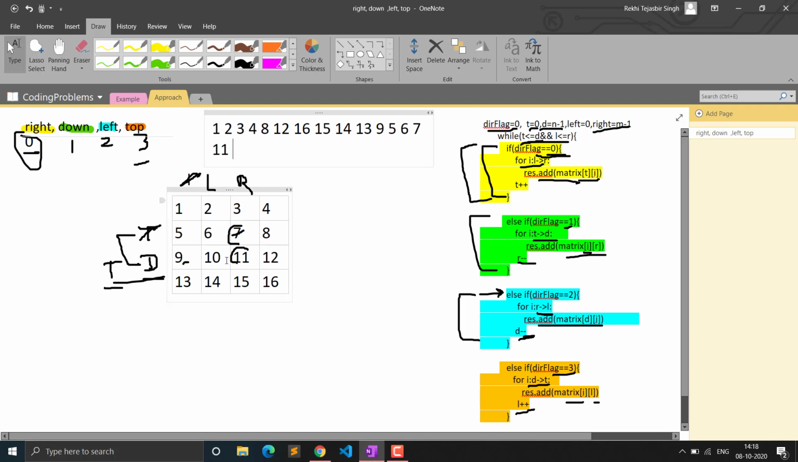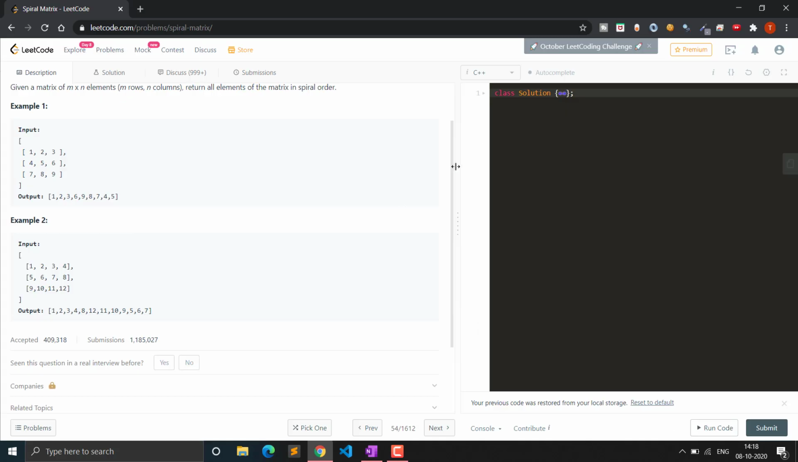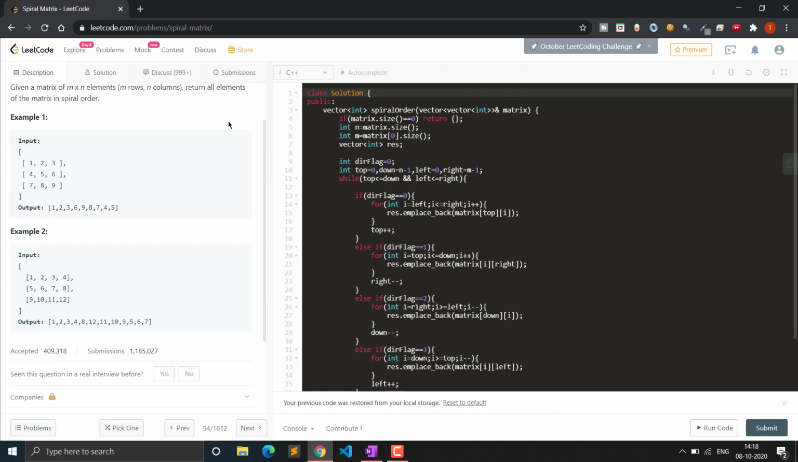So it will be 11, and then we will add 10, as we decrement the right pointer because we have printed it here. You can see our right pointer is decremented with r minus. So this will be the basic algorithm that will be used. Let me show you the code now. I will also share the code in the description.